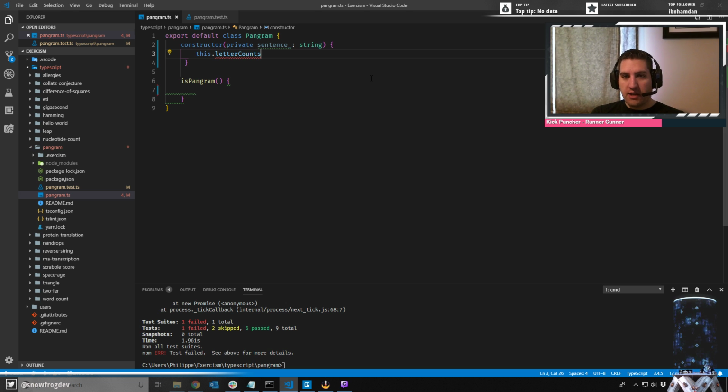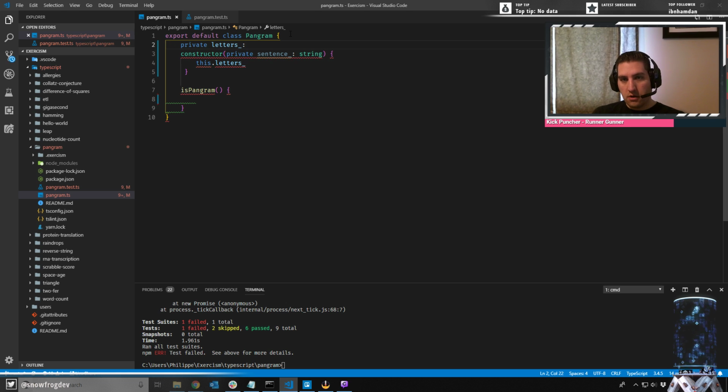I actually don't need to keep a count. I just need to make sure that there is one in there. So letter. How about letters? Is that letters? Okay. Private letters type. Do I know what I am doing here? Is it going to be a map? Yeah, let's make that a map. Makes sense to have it being a map, I think.